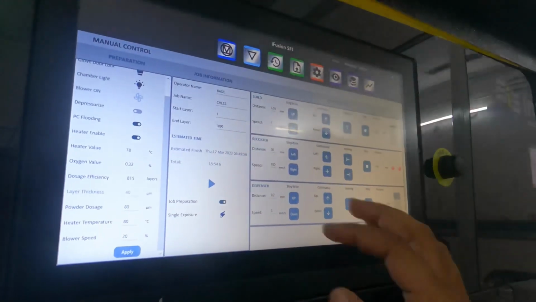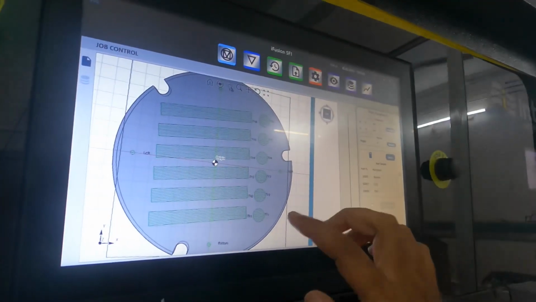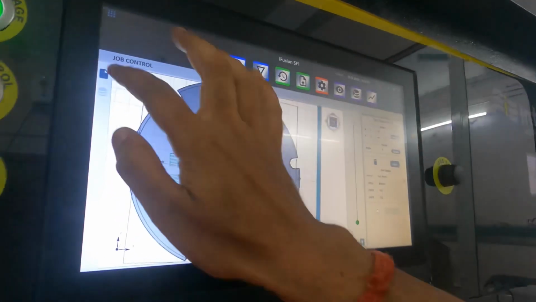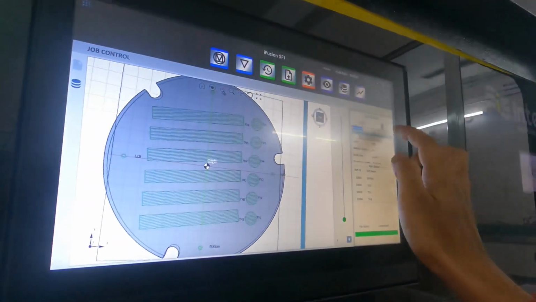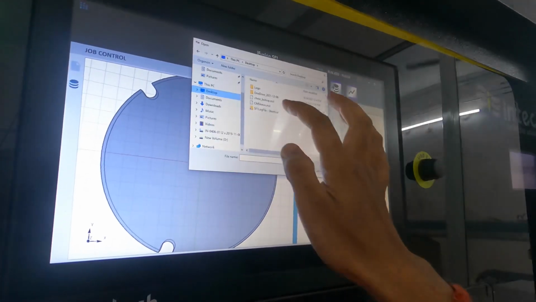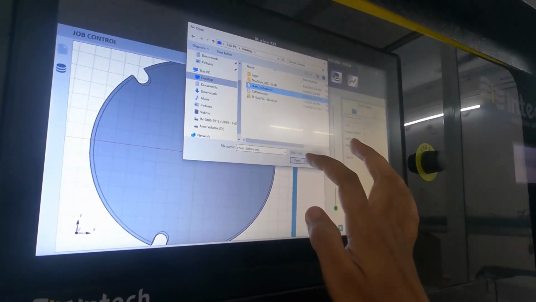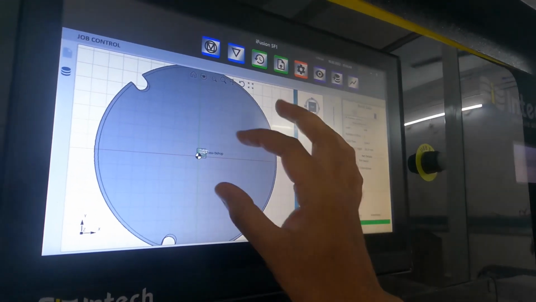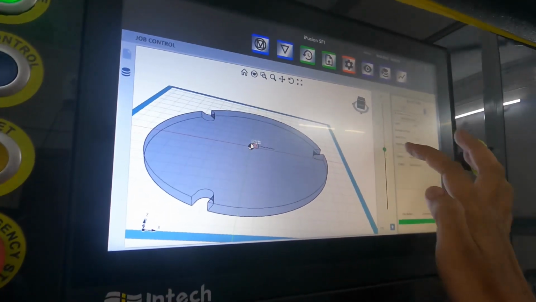So right now the machine is ready for printing. We have to load a part. We are not going to print this part because it is very big, so we'll delete it. Let me load that part whose STL we have generated in the pre-processing. Okay, so you can analyze the layered view.